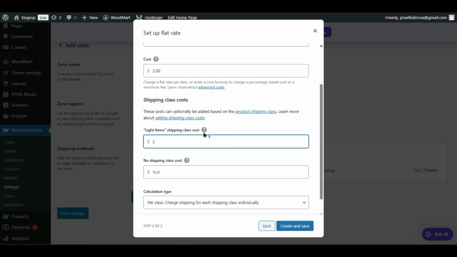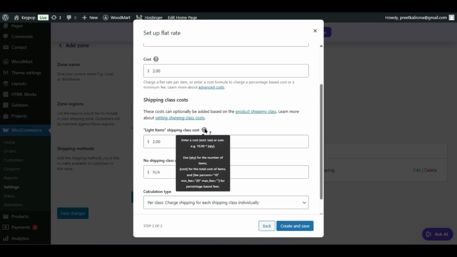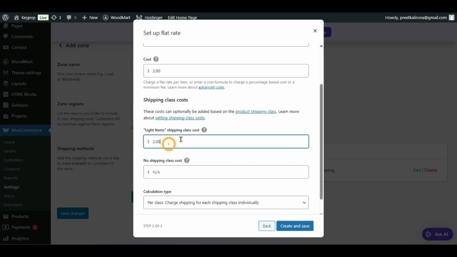Okay, you have to enter something like $2, and you have to enter the star sign. You have to enter here QTY. What does that mean? That means it will be auto multiplied by 2, depending on the quantity. So it will charge $2. For example, if the customer selects 5 items, it will multiply this $2 by 5, so that will be $10. No shipping class cost.